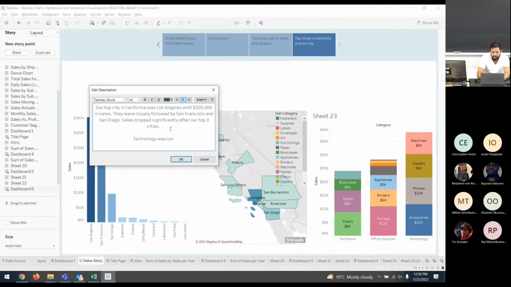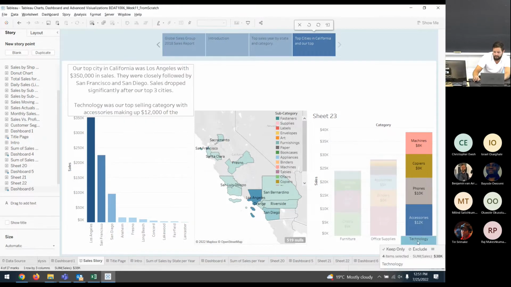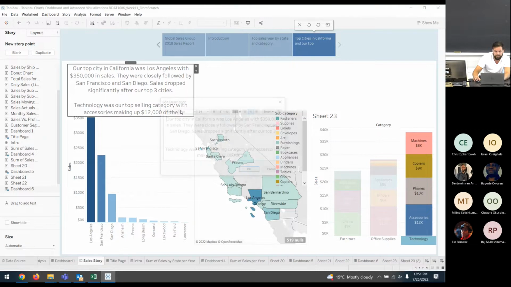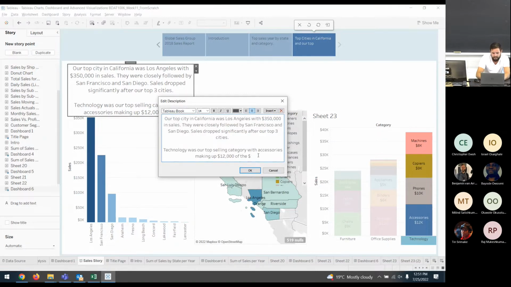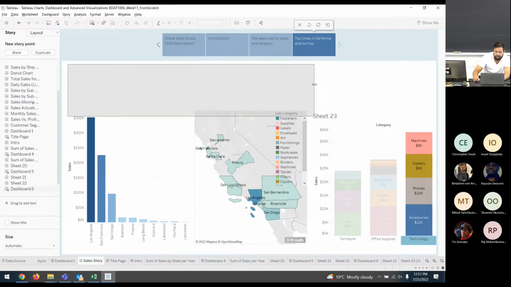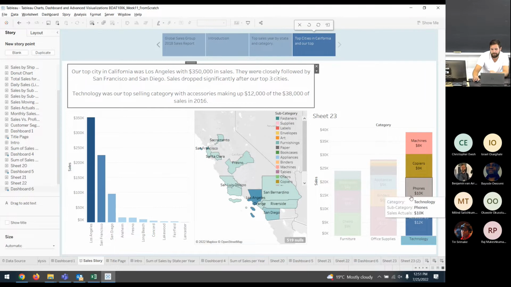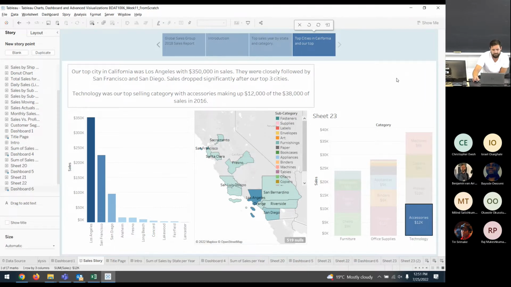technology was our top selling category, with accessories making up $38,000 of sales in 2016. So right, we can bring this text out just like that. We can highlight accessories.